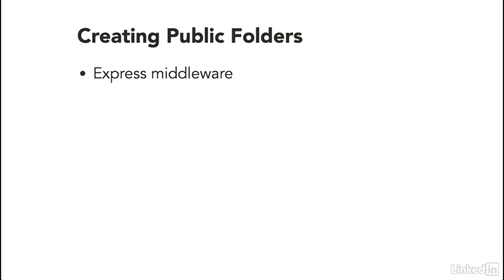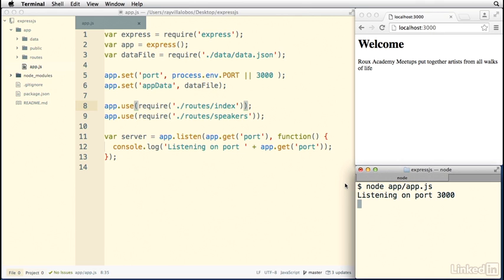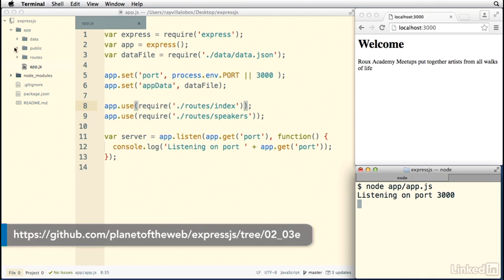So the one that we need to use is called Express.static, and it allows you to designate a folder for holding any sort of document or file that we want our users or our routes to have access to. It's pretty easy to integrate, so let's go ahead and take a look.